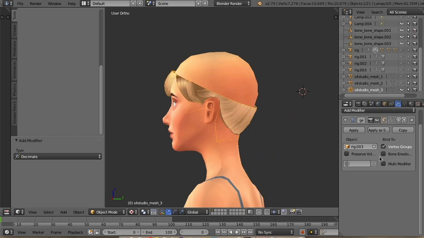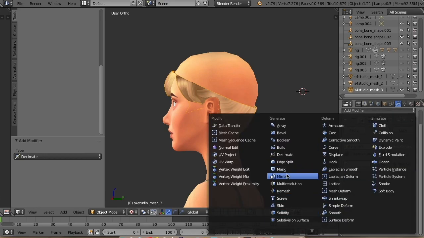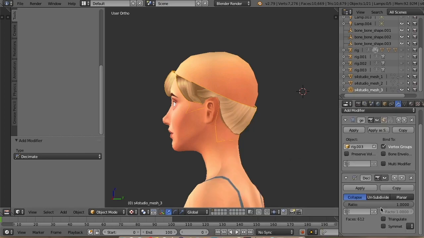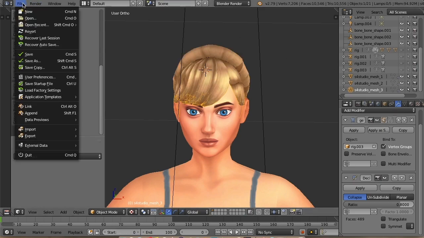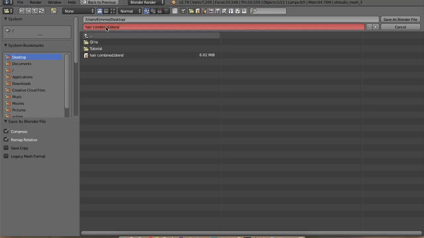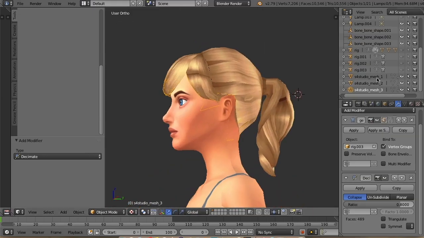We'll go to this one. Add a modifier. Decimate. So this one only has 612, so 0.8, and now it has 489. So it's less detailed, so let's make them all visible and save as hair combined LOD. What are we on? 2? Yeah, 2. Save. Then we're going to go do that again.